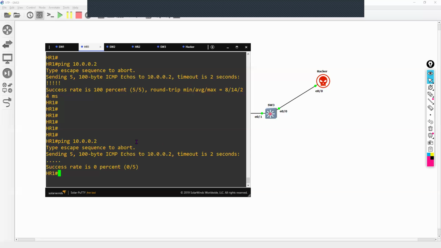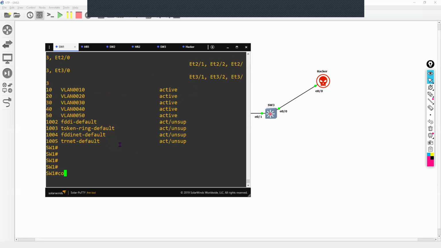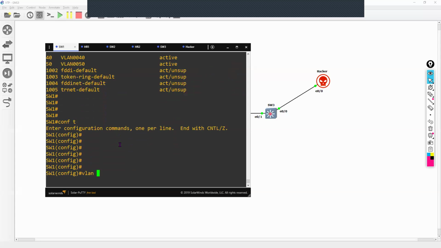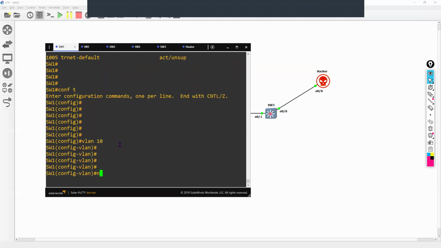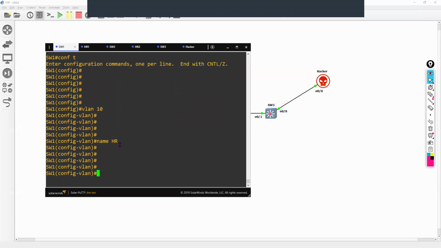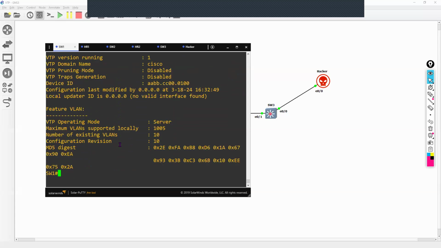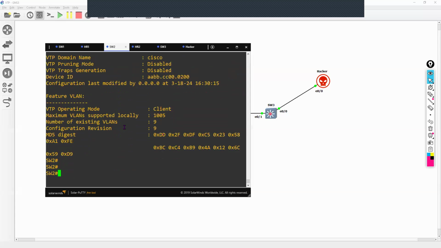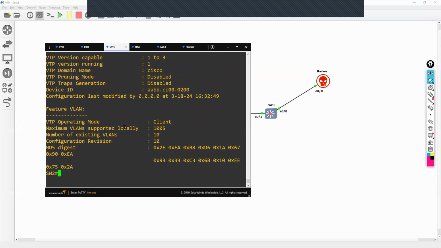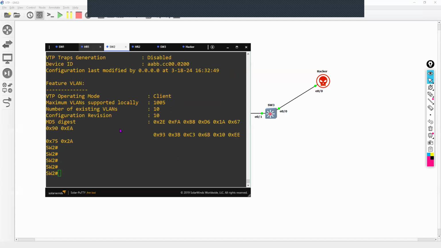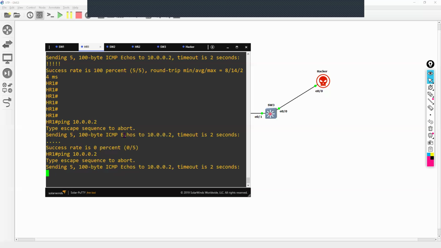Okay. So basically, guys, this is the problem. Fine? Let's suppose on switch number 1, which is in server mode, I am creating here VLAN number 10. Name is HR and exit. So the VTP revision is now 10. On switch number 2 also, I think it's created. And now if you try to ping from HR1 to HR2, I think it should be able to ping.